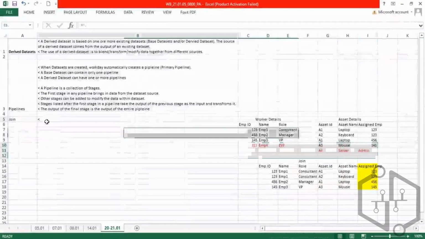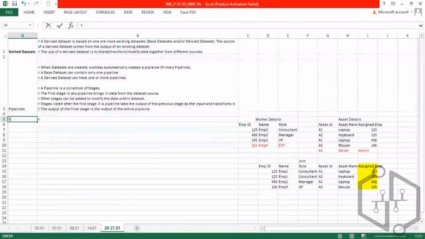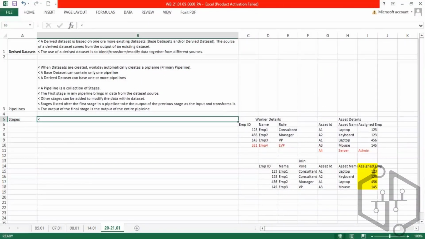So if I can quickly talk about stages. Just give me a second. Join as a first join or, yeah. So we've looked at two of these till now. One is a join, and one is a union.